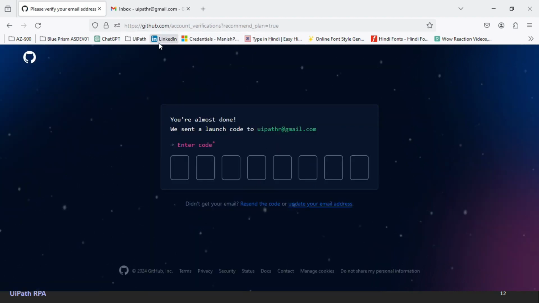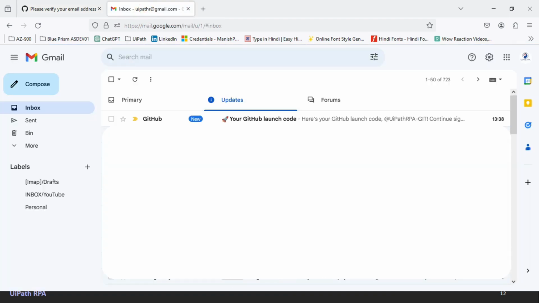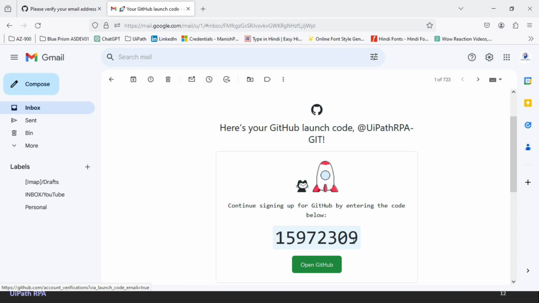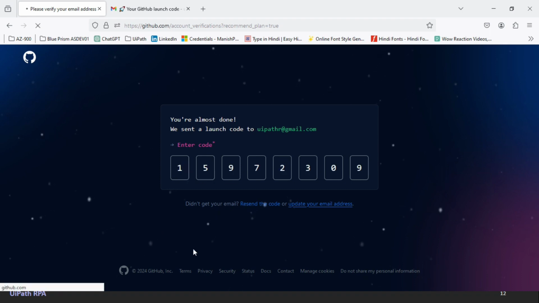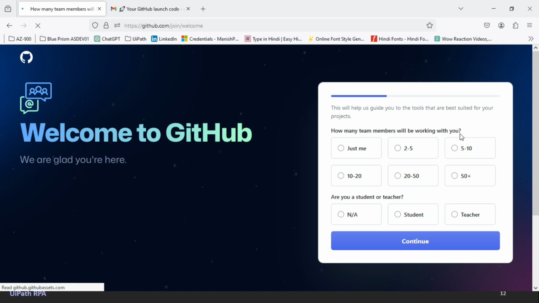Now we have one code received in our email ID. So let me go to this Gmail. And you can see here I just now received this email, that is the launch code. Let me copy this and go to this verify page and paste here, and automatically it will redirect to the next step. Then here we just need to give some information, like who is going to access that, how many team members will be there. So it is just me for now.